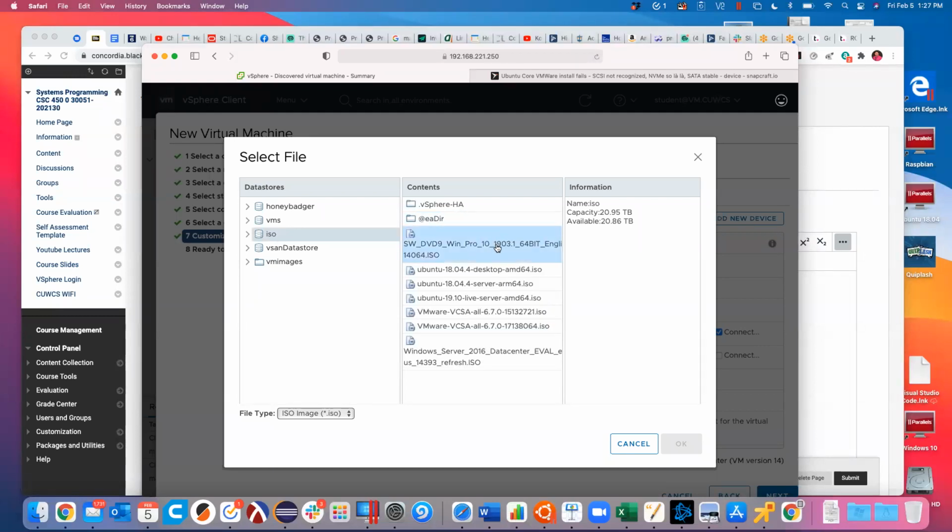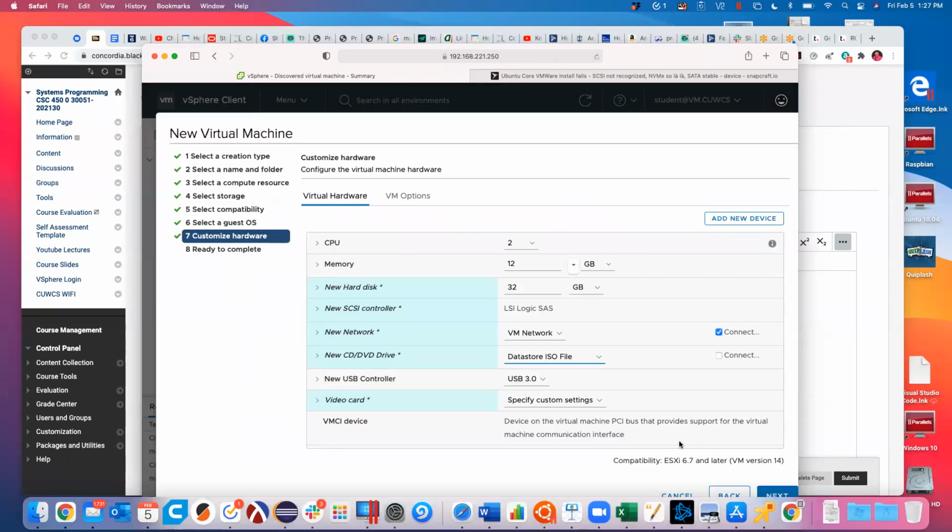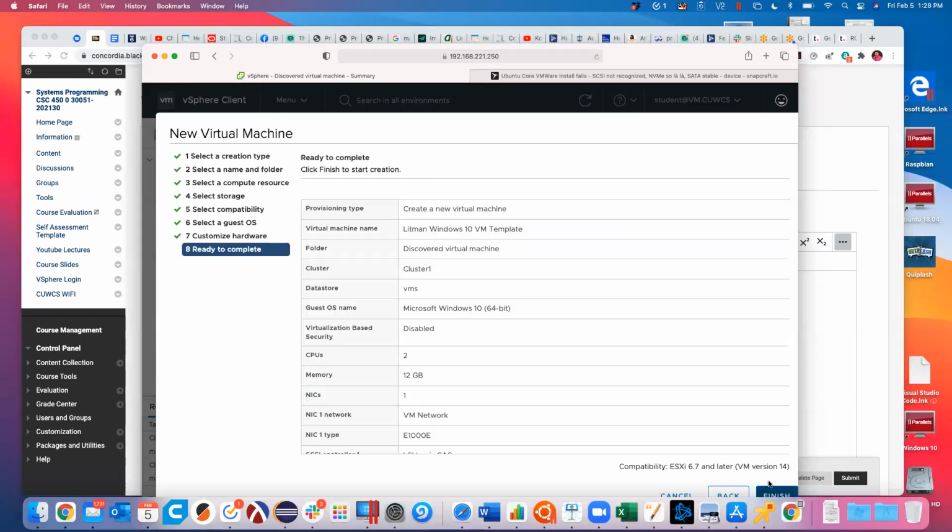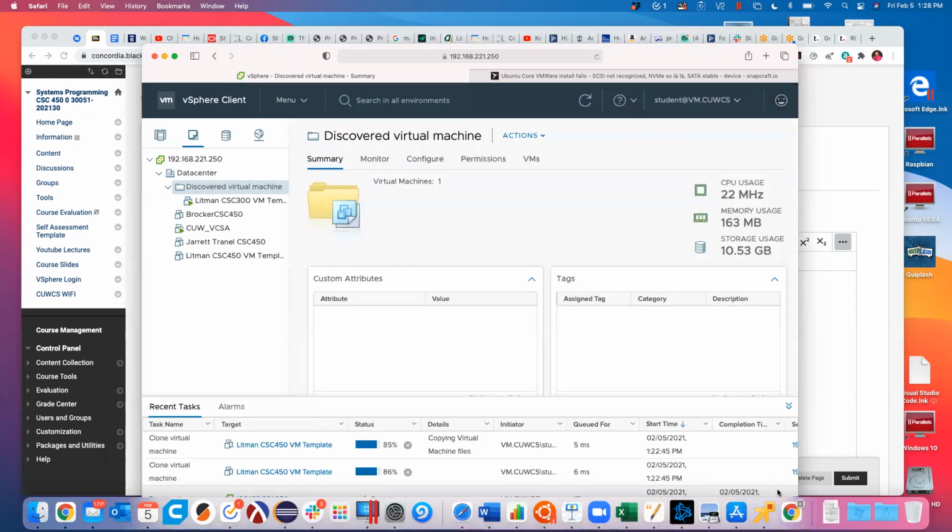And here is Windows 10 Pro 64-bit. We also have Ubuntu on there, and these are the vSphere stuff. Anything you need that you don't see on there, tell us, send us a link, and we can download the ISO and put it onto this. So I'll hit OK, and make sure I hit connect, because when it first boots, I want it to boot off of this DVD so it starts the Windows install. Then we'll hit next, and then finish.